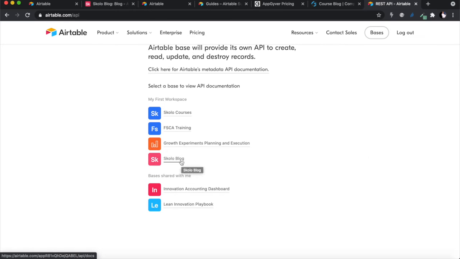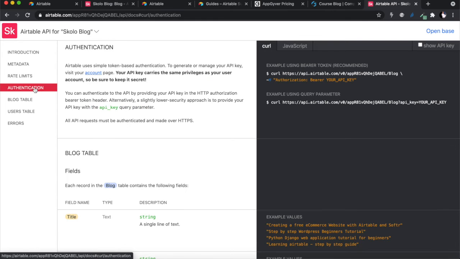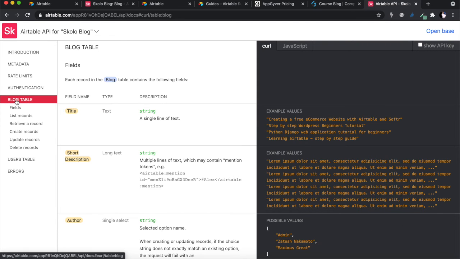So if you're a real beginner and you're not really good with coding, Airtable is really the way to go, right? So the latest base that we created is this Scholar Blog base. Just click on the Scholar Blog base and it will open up documentation. You'll see this documentation is streamlined to look like your Airtable base. On our Airtable base, we have the blog table, the users table, errors, okay? Authentication, we don't have any for now. We didn't create that. So let's just go into the blog table. Remember, we've got the blog table and the users table, and we didn't do anything with the users table. All our information is sitting in the blogs table, right?